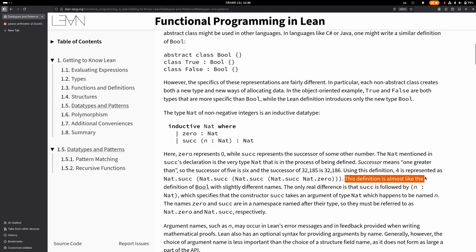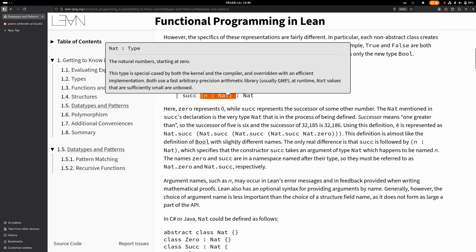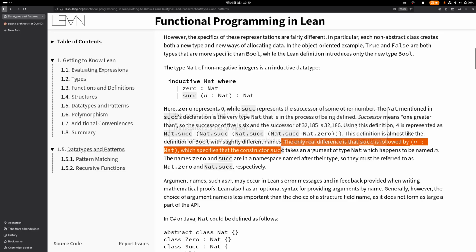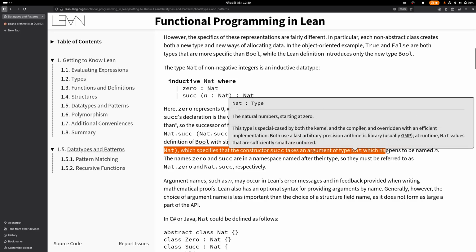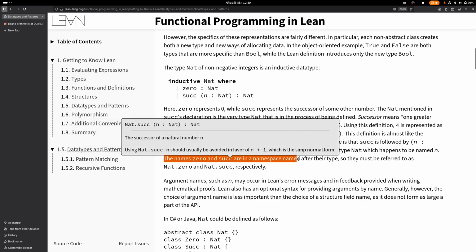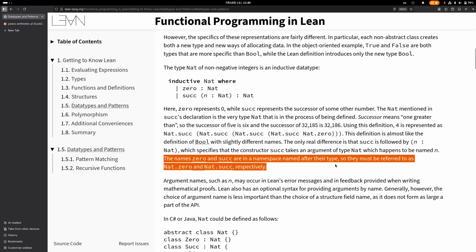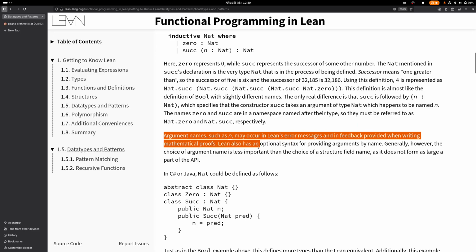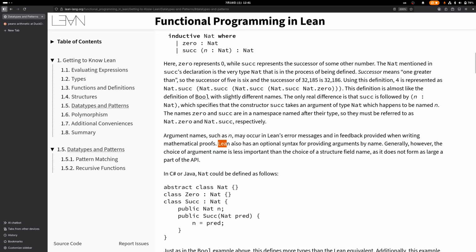This definition is almost like the definition of Bool with slightly different names. Well, I mean, not really, because in Bool we didn't have this sort of data. The only real difference is that succ is followed by (n : Nat), which specifies that the constructor succ takes an argument of type Nat, which happens to be named n. The names zero and succ are in a namespace named after their types, so they must be referred to as Nat.zero and Nat.succ. Argument names such as n may occur in Lean's error messages and in feedback provided when writing mathematical proofs. Lean also has an optional syntax for providing arguments by name.